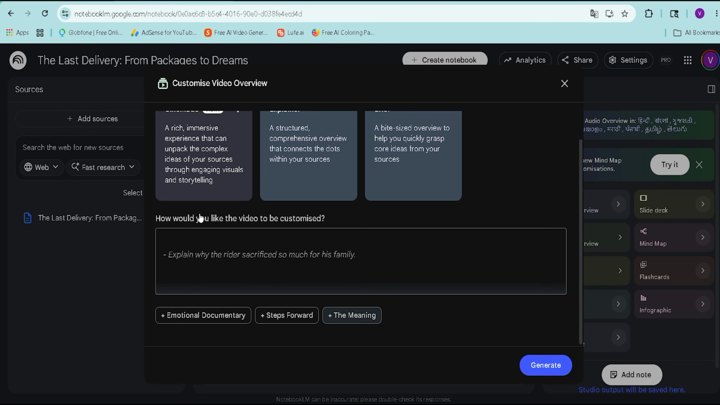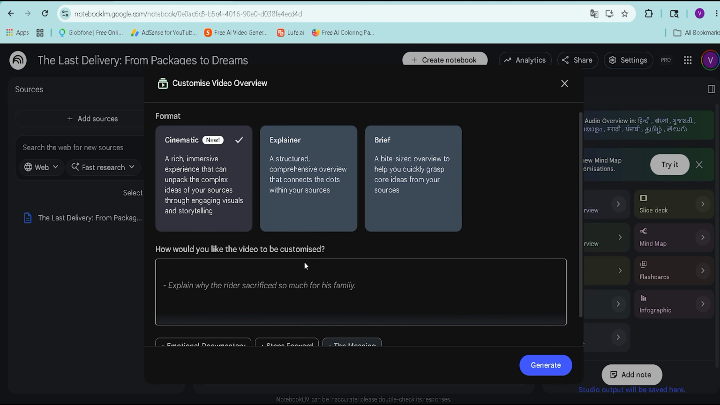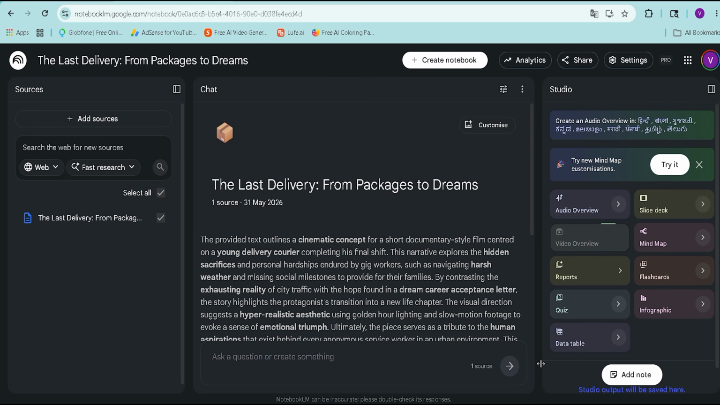Depending on the project, it may generate a mix of cinematic visuals, motion graphics, or even a fully motion graphics-based sequence while maintaining a cinematic storytelling style. Let's start with the cinematic format. Simply select Cinematic and click on Generate.